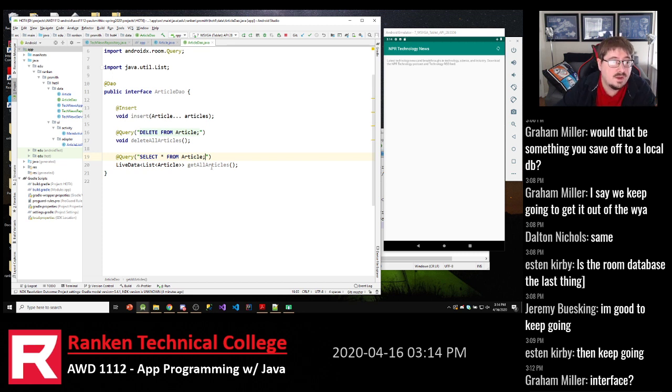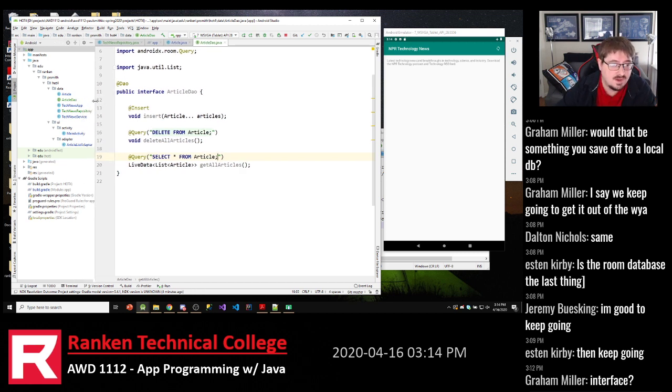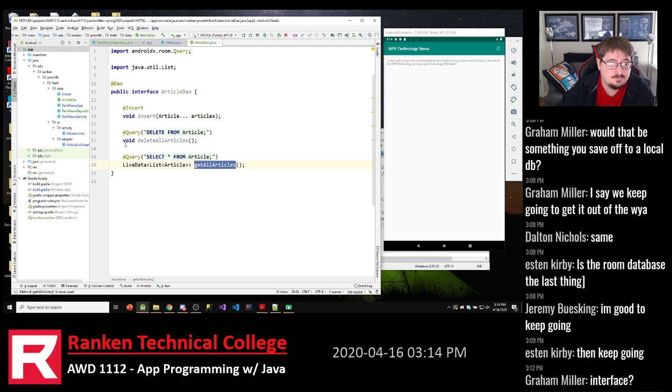Okay, so that's my article DAO. It just has those three methods. Insert, I need to be able to insert articles. I need to be able to delete articles, and then I need to be able to get all of the articles. And we'll notice that this is returning a live data object.